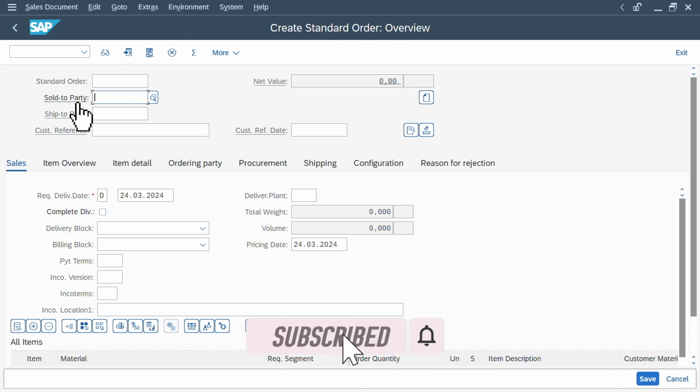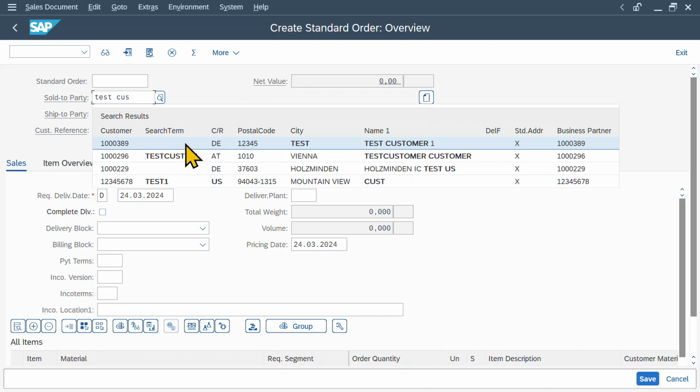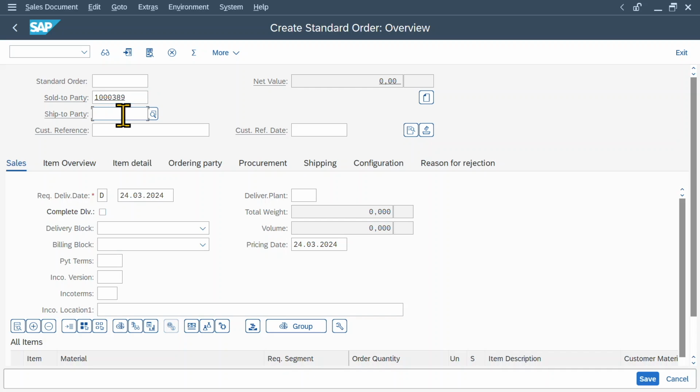First of all, we need to insert a sold-to and a ship-to party. They could be different parties, but for now we will take the customer business partner that we just created. It was this one over here. We copy this number and insert it to the ship-to party. Then we hit enter.